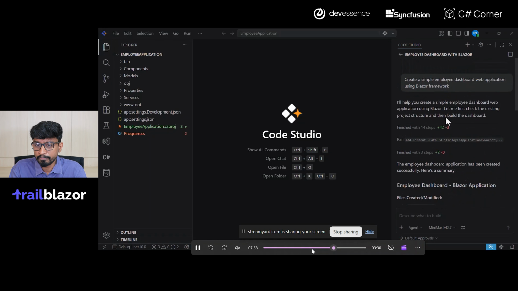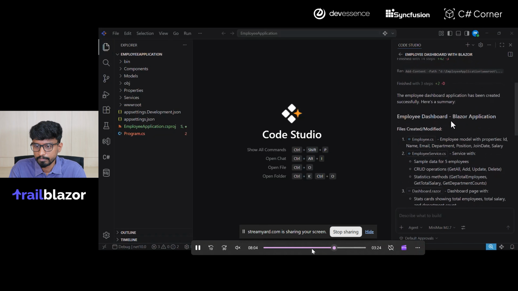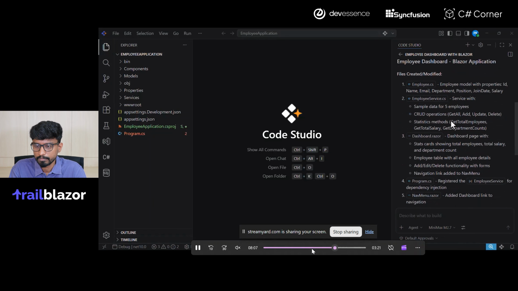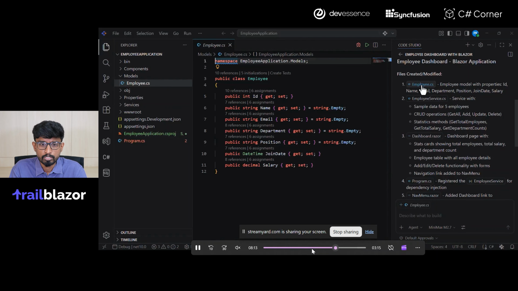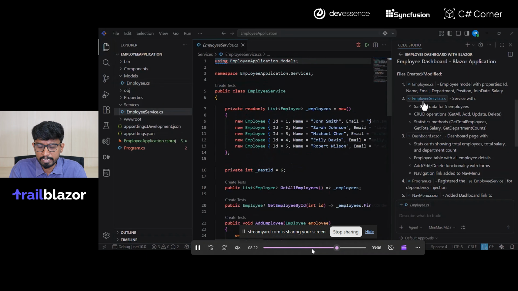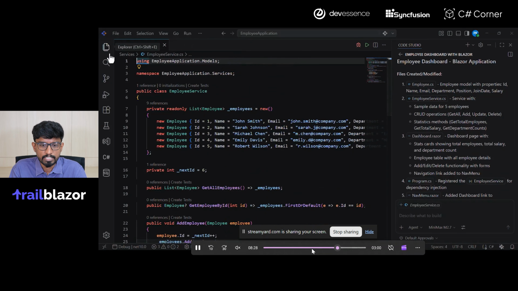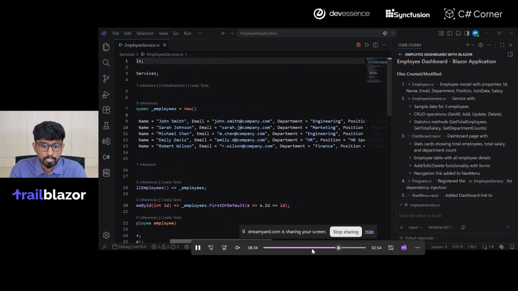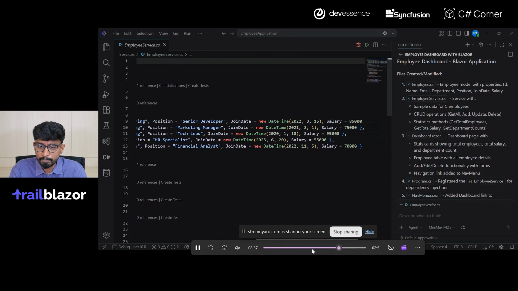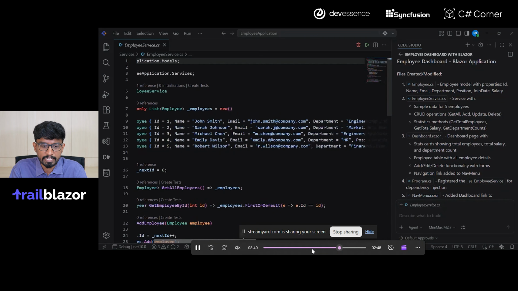So now let's have a look at the files that were created as part of this particular application. So 6 files have been created or modified as part of this process. So we have the employee model class. It has the necessary properties required for displaying, adding, editing, and deleting an employee. And we have the employee service class, which has an inline collection of employees, followed by, I believe, the methods to get the employee details, the list of employees, and the operations of adding, editing, and deleting an employee.